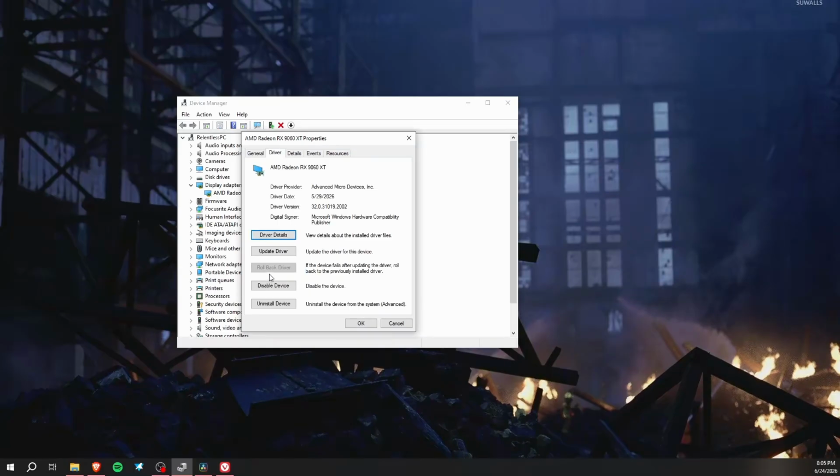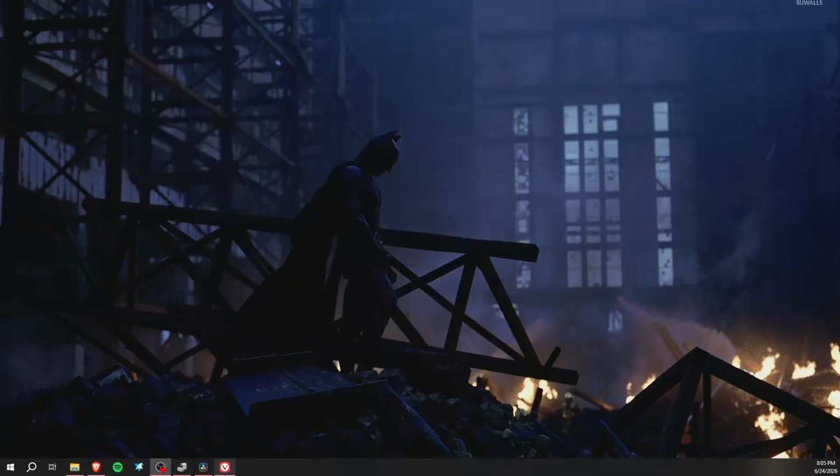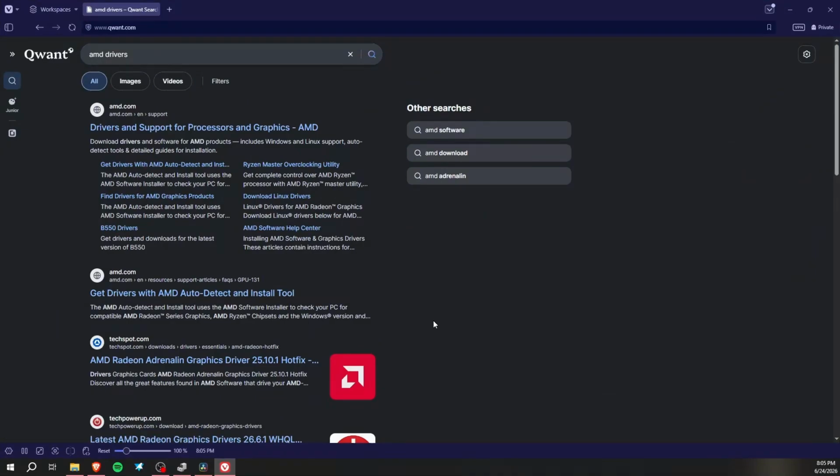Now, if the rollback driver option is enabled for you, that's good, and then you're going to go ahead and click it. It will try to roll back your GPU driver to the previous version, which most likely is a stable one, and it will fix the problem. Now, if it doesn't, what I would recommend is to go and search for the official AMD drivers.